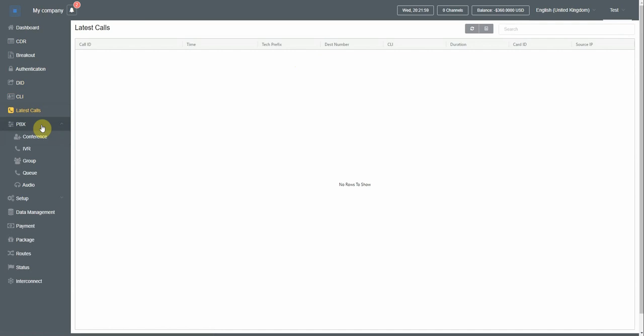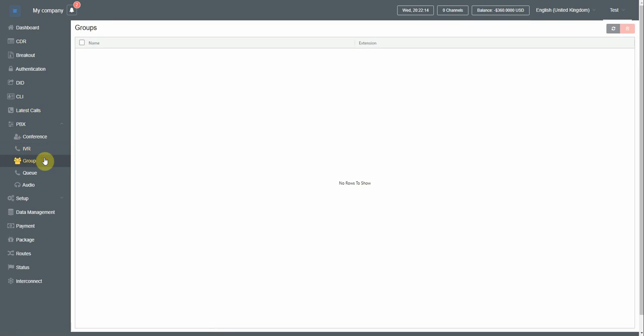PBX as part of the Class 5 suite. In here the customer can set up their own conference bridges, set up their own IVR messages, so interactive voice replies: hello, please press 1 for sales, 2 for support, etc. We can set up groups. A group would be when a call comes in for it to ring, say, 5 phones at the same time or ring them sequentially.